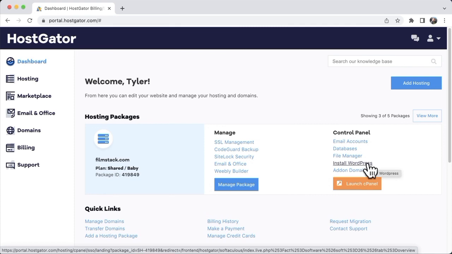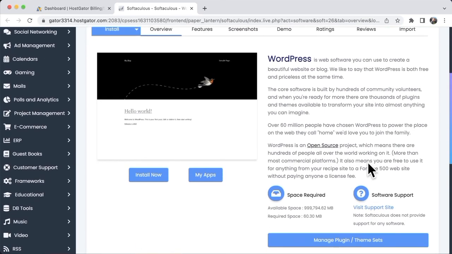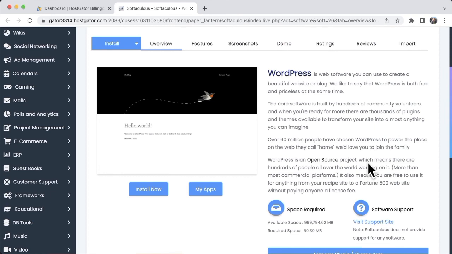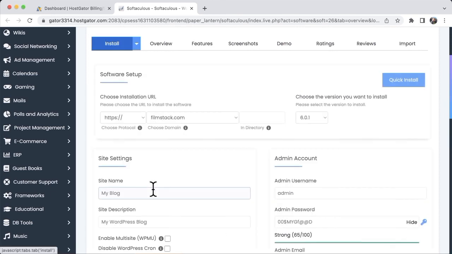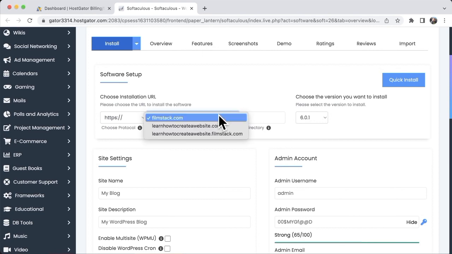Allow it to load. Before now, this used to be a very complex process, but now everything is super easy. Just click on install now and then allow the process to complete. It will take only a few minutes. Then once we're here, you just type in your website name as it is, or it will be there by default. Just select it.